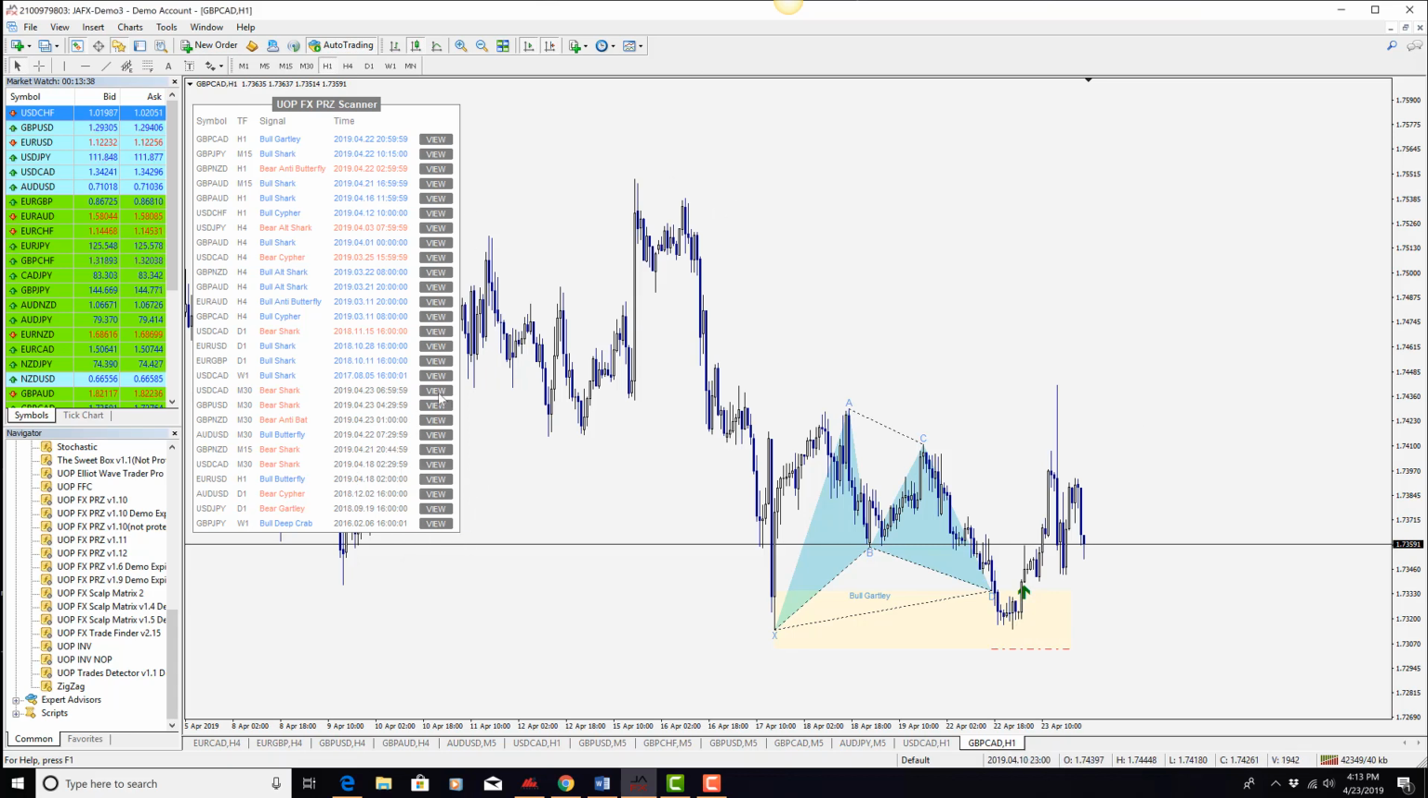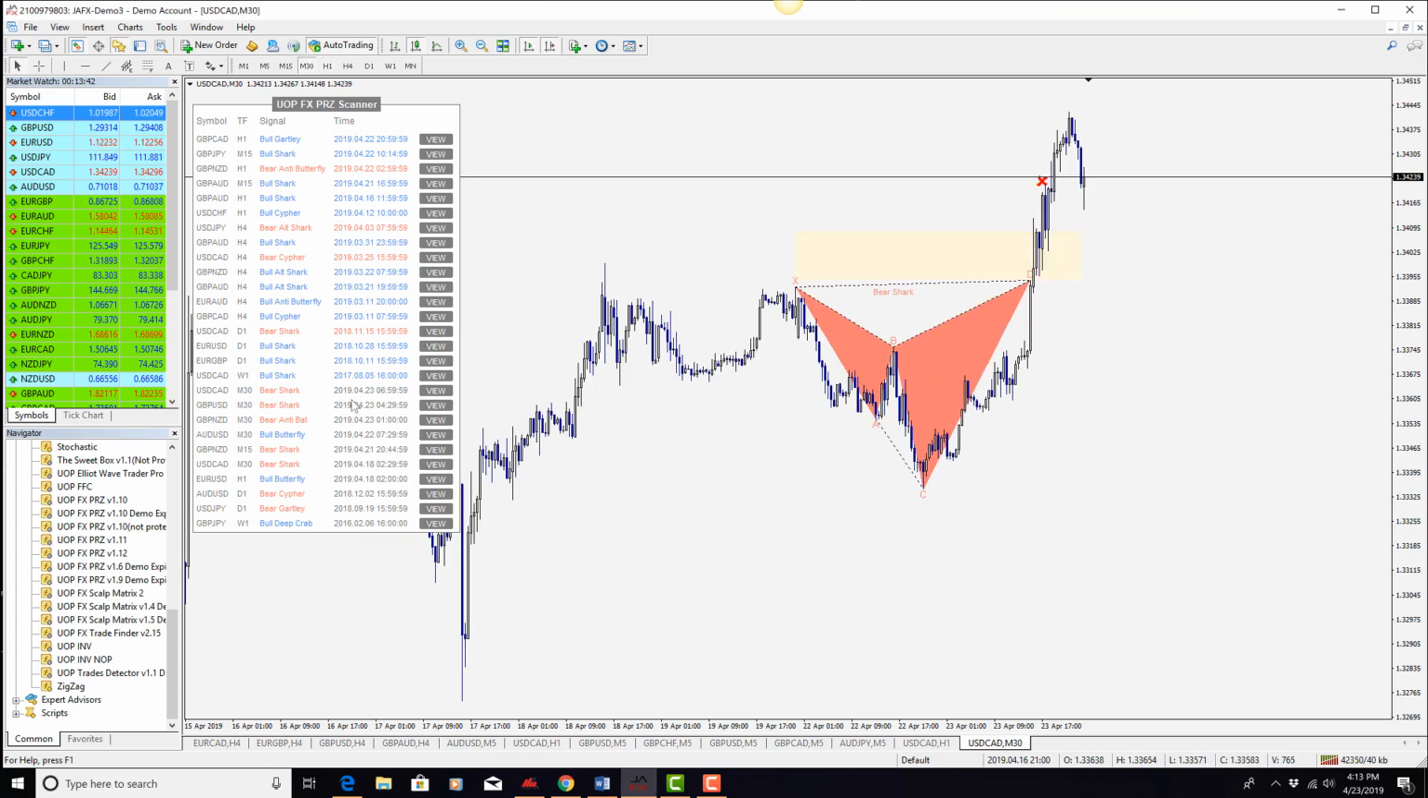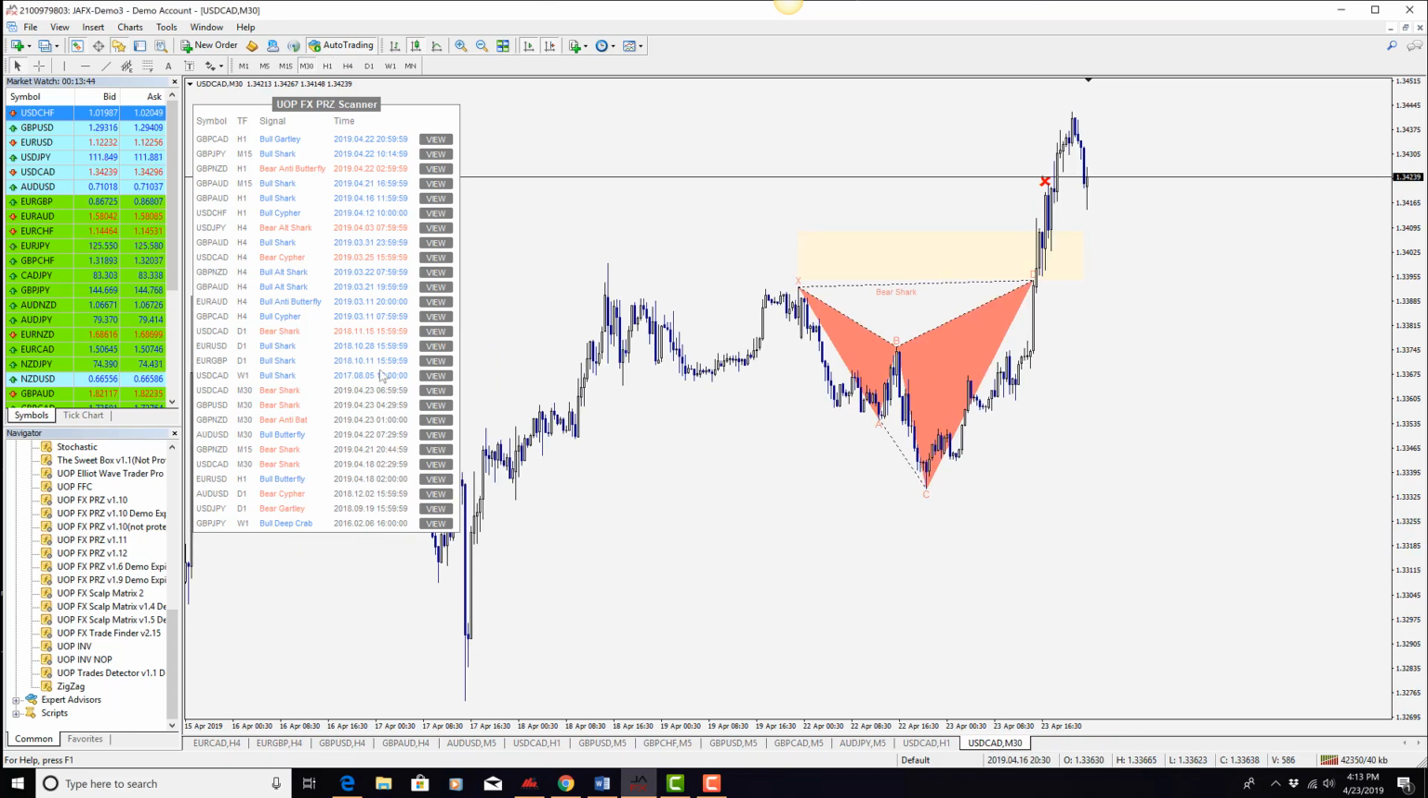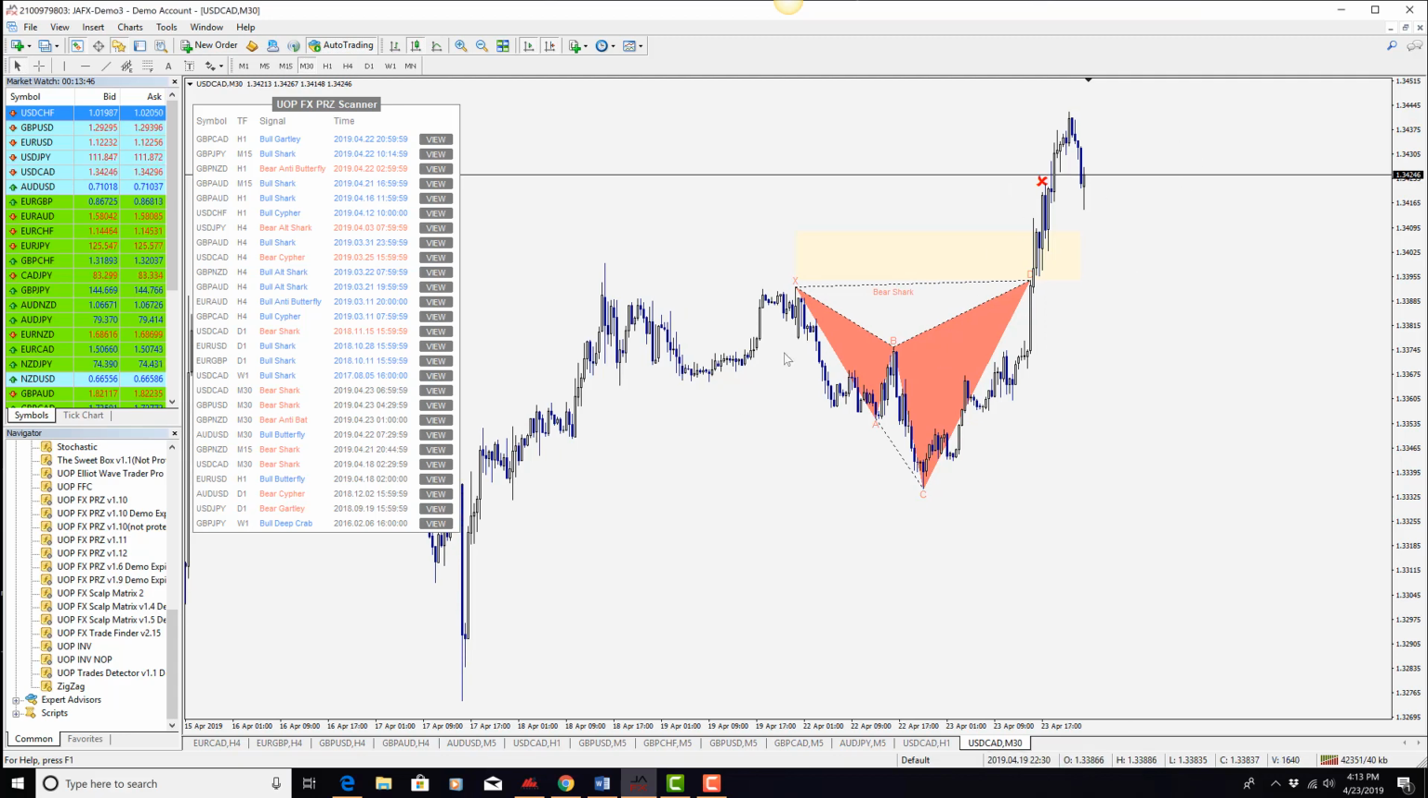Now dropping down to the 30 minute, I'm going to come down here and this is actually the pattern that failed. So if a pattern fails, this is a sharp pattern, but if it fails, it's not going to send you an alert and tell you that the pattern failed. It's just going to drop it down here at the bottom. And obviously you see that it didn't reverse in the price reversal zone. It pushed up out of that zone in the wrong direction. So therefore it gave an X.